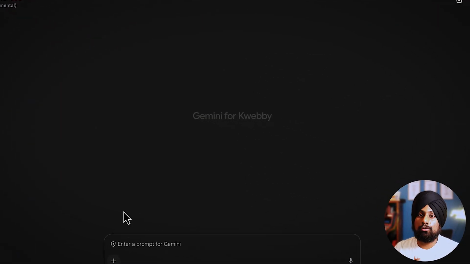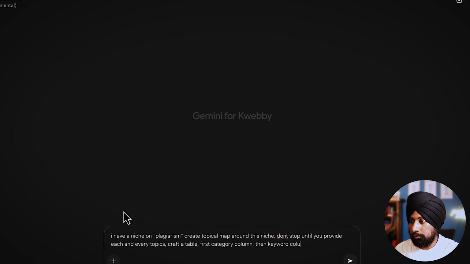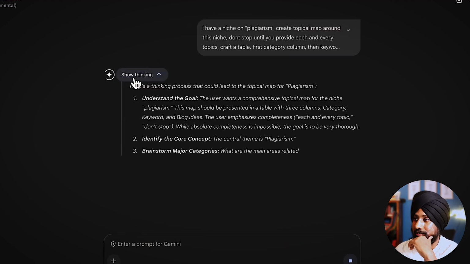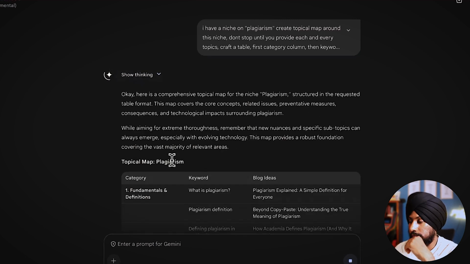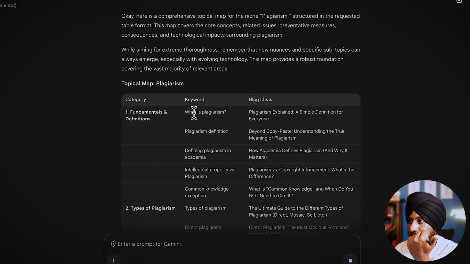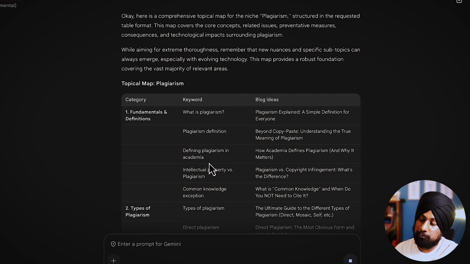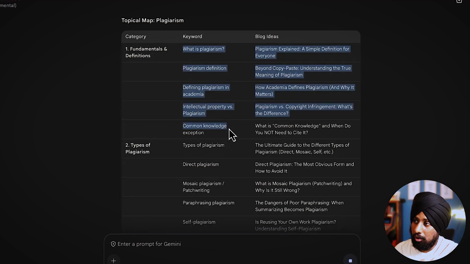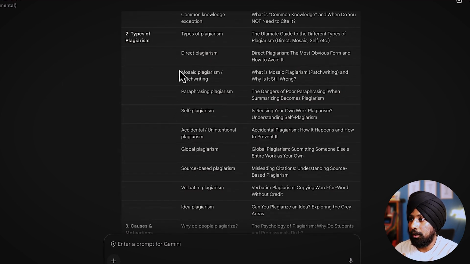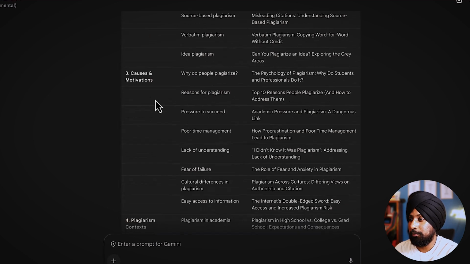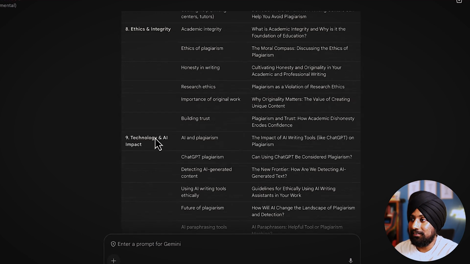Okay, last but not least, the use case is creating a topical map. This is from an SEO perspective. For example, let's see if it can actually do the same. It started the thinking, and based on the thinking, let's see if it can perform what we want from it. And there you go. Fundamental definition: what is plagiarism? Plagiarism definition. Both are the same keyword, so this is not what I expected from the Pro model. All of these keywords are the same. The common knowledge exception and intellectual property are not identical to the above three. But anyway, types of direct plagiarism, mosaic plagiarism, paraphrasing, plus self-plagiarism, and there is causation and motivation. So I think this is a very decent answer here.